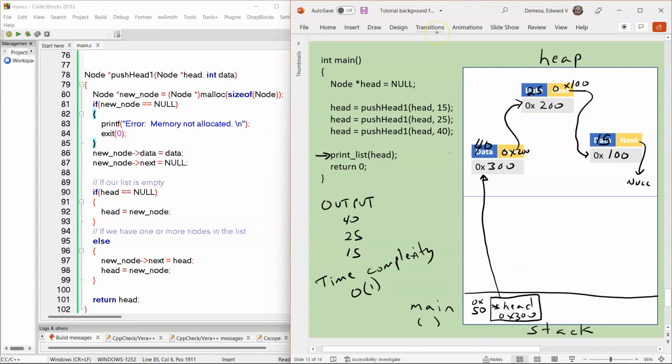And then our main gets popped off once the compiler returns 0. So I hope that you understood the logic of this function and how it's different from our first function.